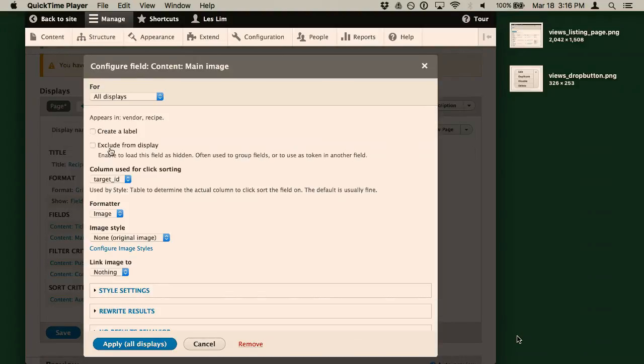I don't want to create a label. I don't want to exclude it from display, so we'll skip past those. That's confusing and not really relevant outside of a table, so we're going to skip that. The image should be displayed as an image instead of, say, a URL of the file. So we'll leave it at image.